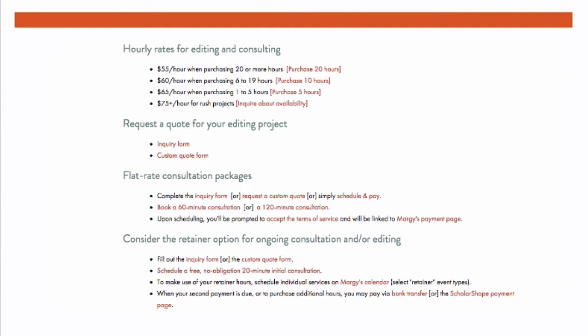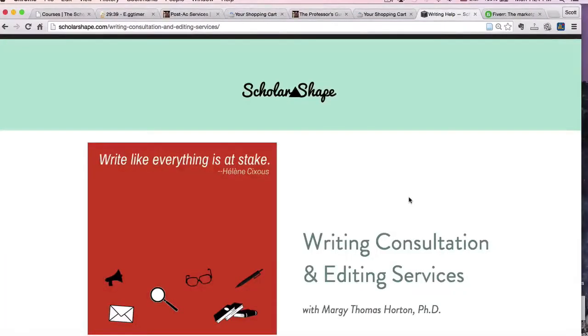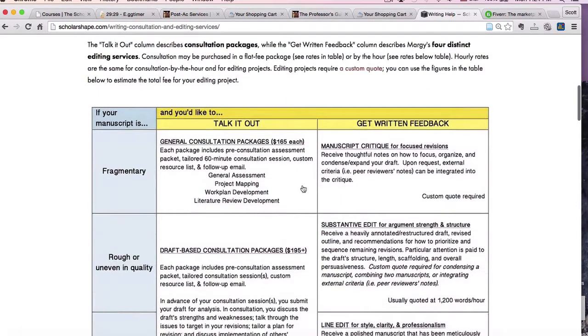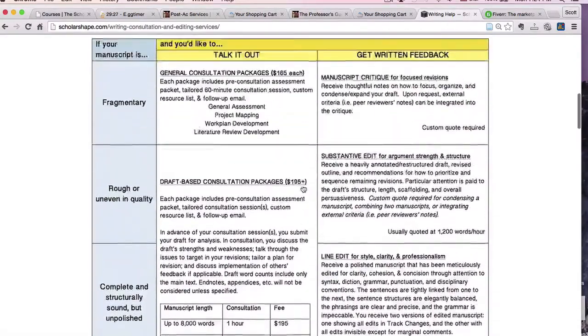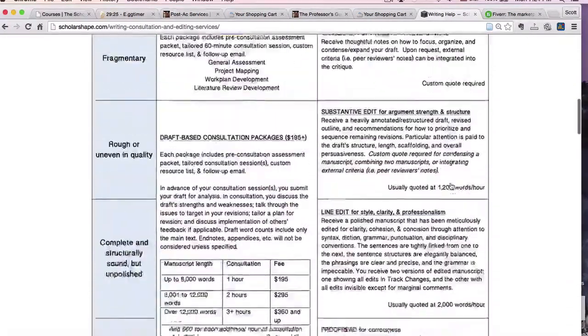Let's go to her webpage right now and take a closer look at how she sets it up, so we can get another idea on how to set up our own services page. I just want to show you a little bit closer how Margie Thomas Horton sets it up, because I think what she does here is really good design. So here we are on the Scholarshape website, and here you can see the table where the services are offered.